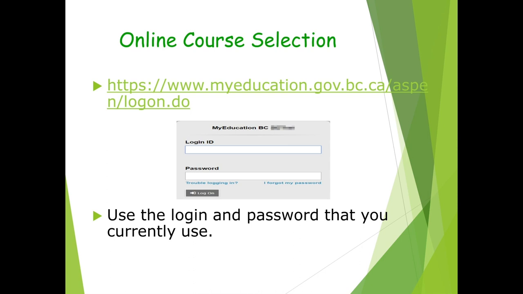To access the online course selection, you need to go to the My Education BC website. You should already have your personal login ID and password set up. But if for some reason you have forgotten what either one of these are, you will need to contact the main office to have it reset. Again, contact the main office, not your counselor. Your MyEd password and login is not the same thing as the parent portal. They are separate. MyEd is something you will continue to personally use every year, so it's something you want to become familiar with.